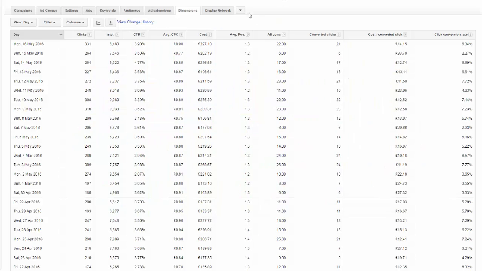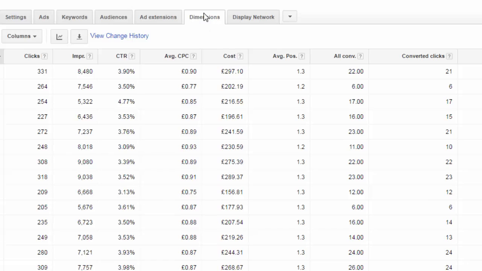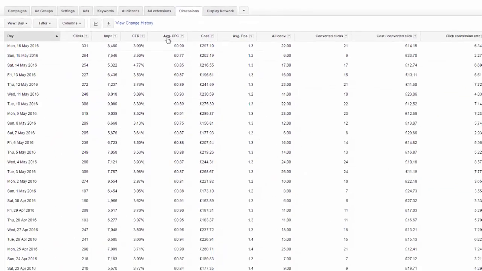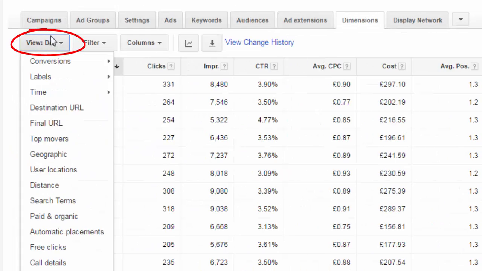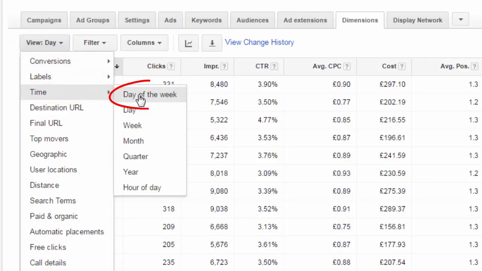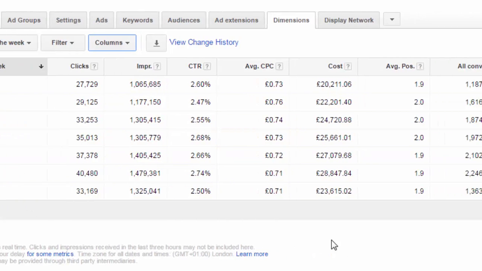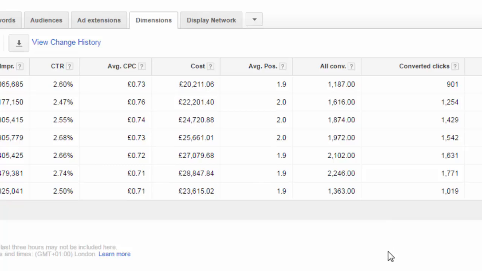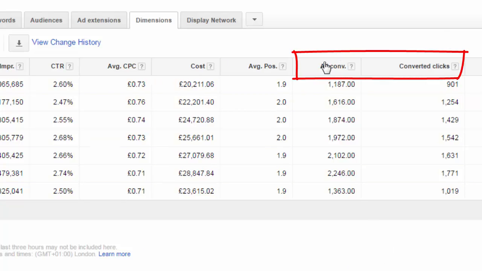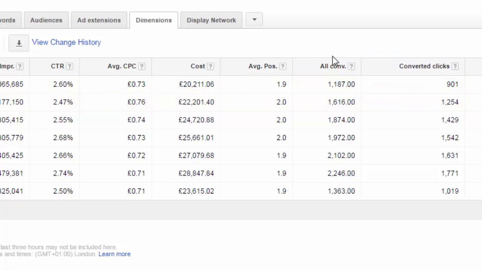So I'm now in the AdWords account in question and I'm on the Dimensions tab. What I want to do is drop into the drop-down over here and go to time and day of week. What you can see is each day of the week, including weekends, and it gives you a really quick overview of your key metrics essentially. But you'll notice here I've got all conversions and converted clicks.